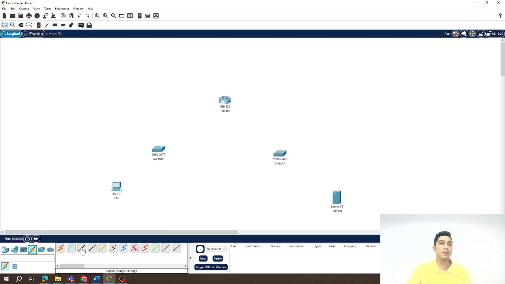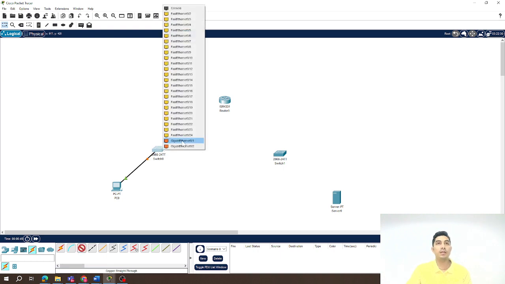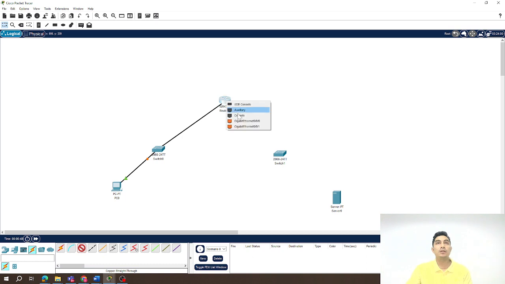Now we connect these devices. We just need to click and drop, right? And then click on the two devices, like go to the gigabit Ethernet interface in here. Similarly, we take this straight-through copper cable, gigabit, and in here we can select this one, fast Ethernet, and then yeah, we can just select this one, right?